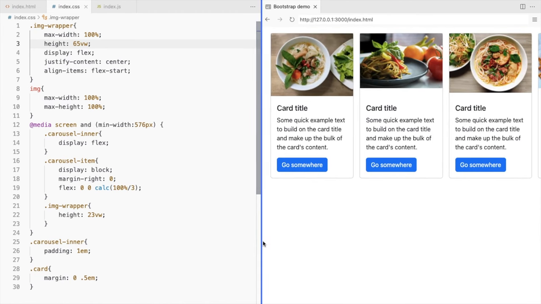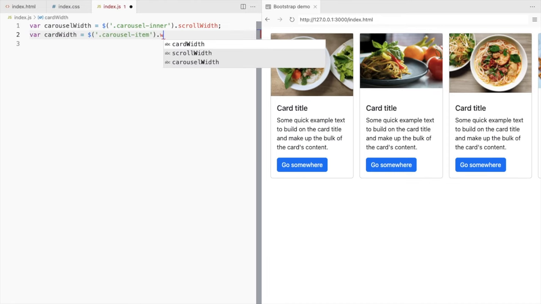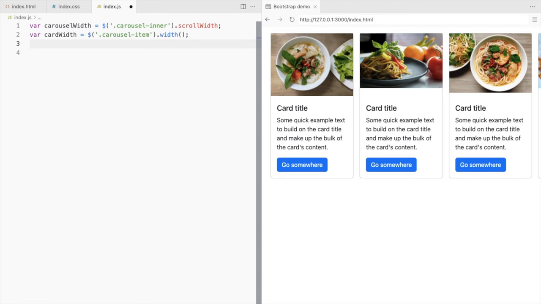As you can see, this works fine on the smaller screens, but not on the larger ones. So now to make it work, we'll be using some jQuery. To make the next button work, get the width of the entire carousel, then a single card, and on click of the next button, we set the scroll position to current scroll position plus the card width. Before that, let's set the initial scroll position to 0.